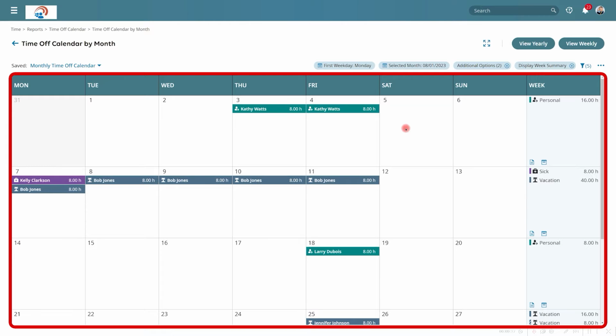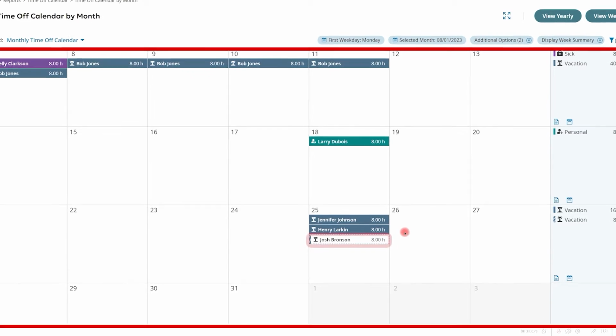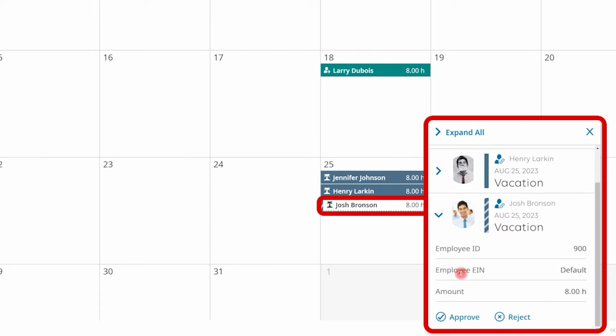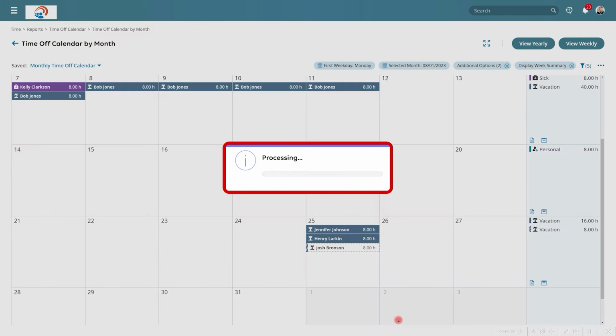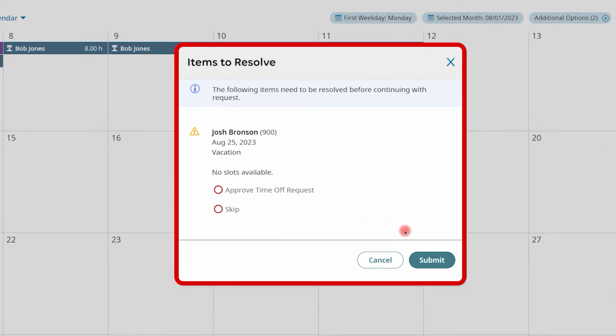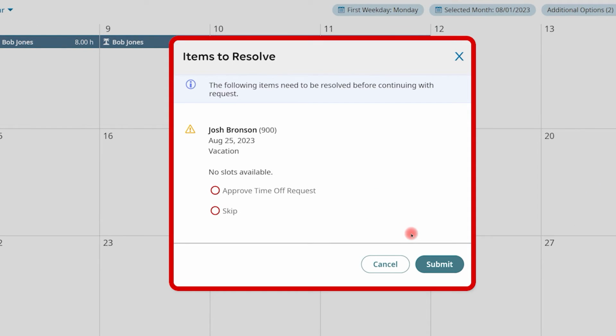Now, each type of time off is color-coded for better visibility, and any pending requests will be identified here on the calendar as well. So right from the calendar, we can see if there are any other employees who are out on this particular day, and we can determine if we want to approve this request. So as you can see, due to our time off policy, there is a reminder that there are no slots available. So in this case, we will use our discretion to approve this request.